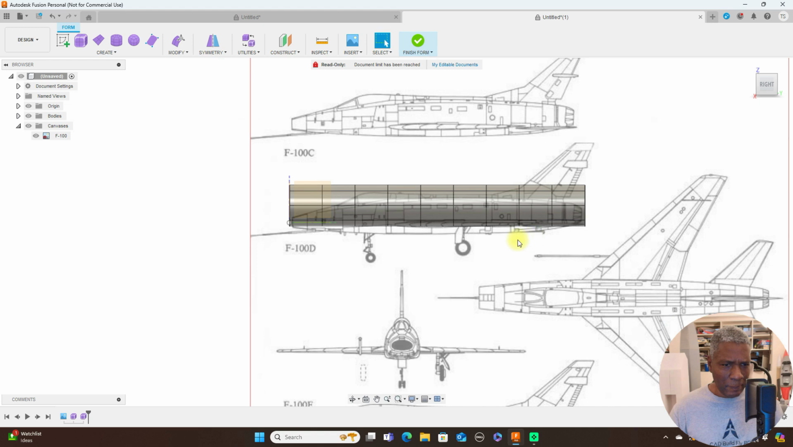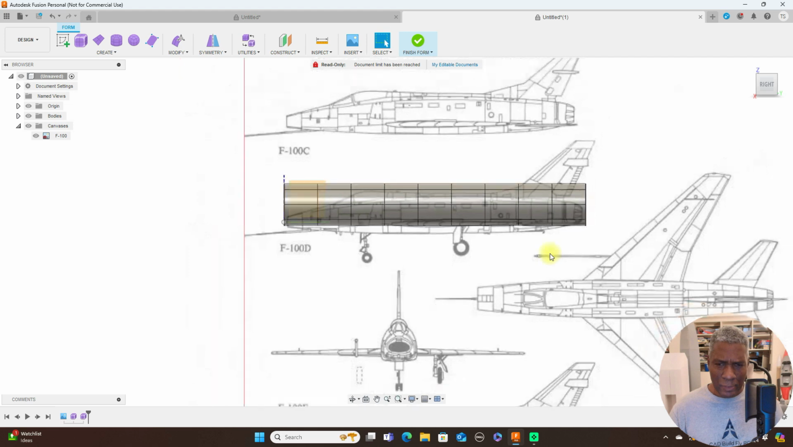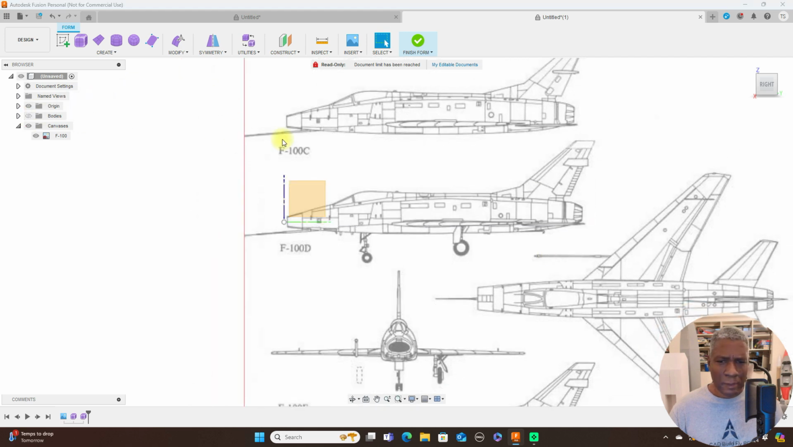Looks like I'm going to do some service on Fusion. But anyway, then you would shape all this to get the shape of this fuselage, like we did with the other plane. Then again, you would draw your line down here. Then you would do your offset plane.